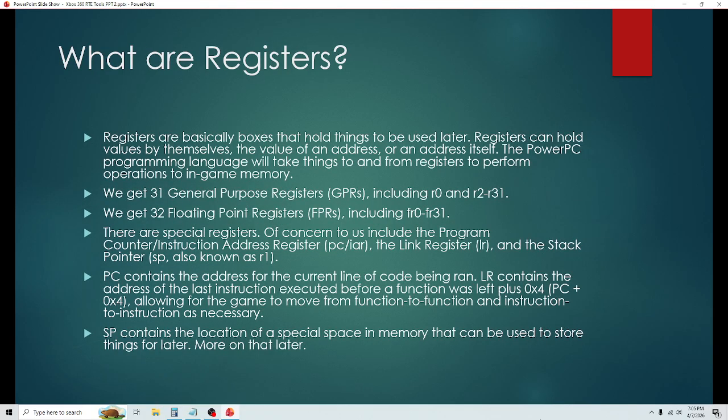So to understand instructions, you're going to have to understand registers. Registers are basically boxes that hold things to be used later. Registers can hold values by themselves, the value of an address, or an address itself. The PowerPC programming language will take things to and from registers to perform operations to in-game memory. The idea is your registers are basically things you can throw things in and out of to get something done.